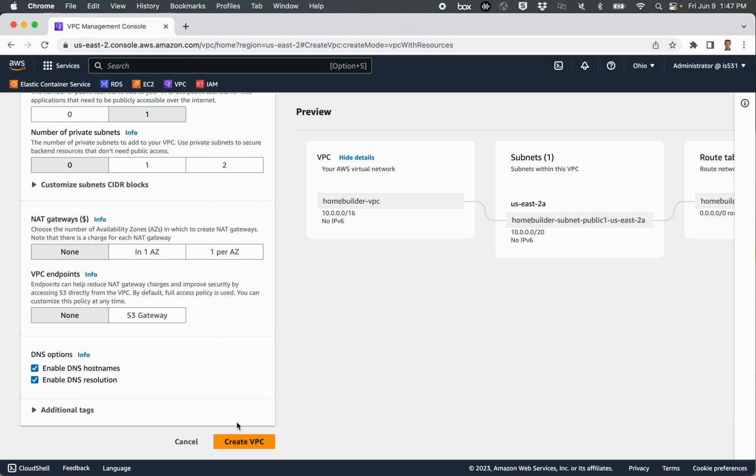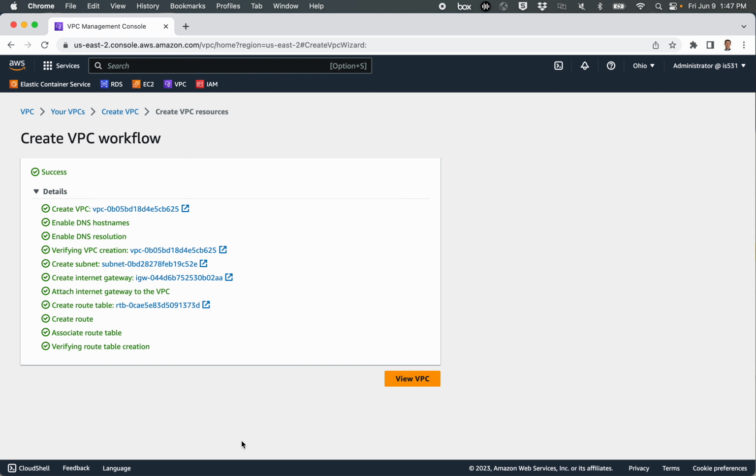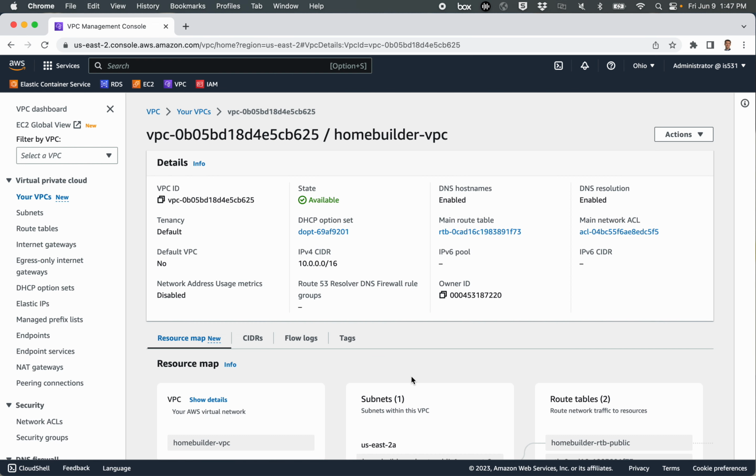Let's go ahead and click Create VPC. And in 1, 2, 3, 4, about 4 seconds, it created all kinds of stuff for us, and it did other helpful things like attaching the internet gateway to the VPC, etc., etc. So I click View VPC, and there it is.